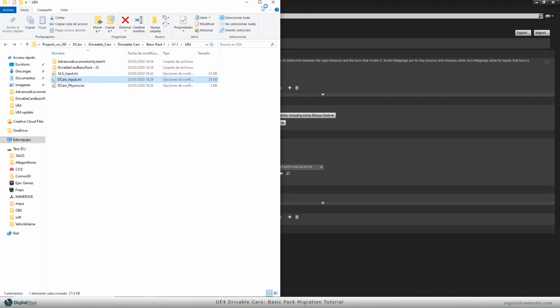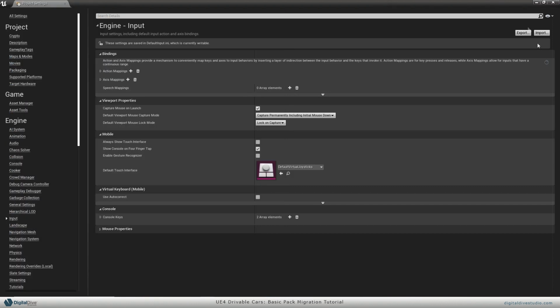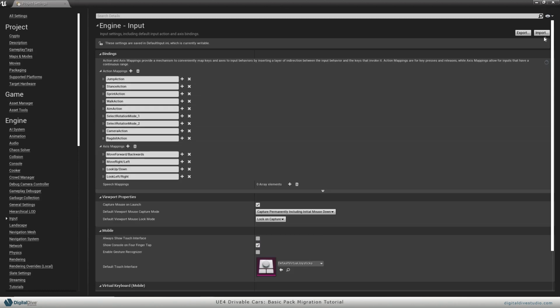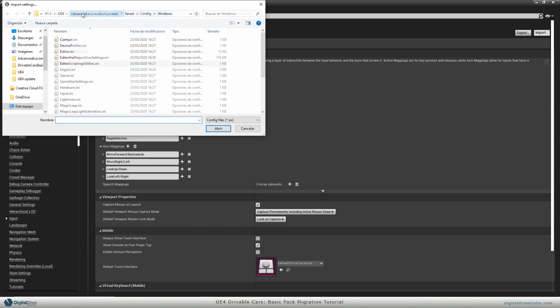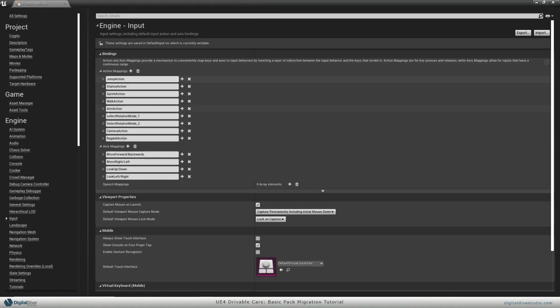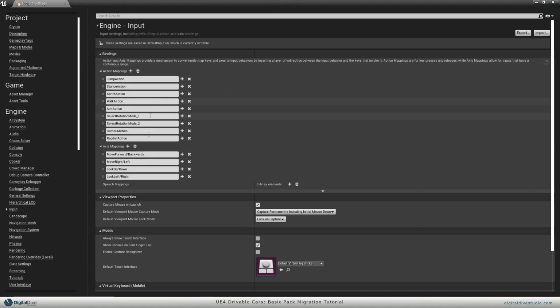Now I can come back to the ALS project, and in the input file I will now check all my mappings. And be careful with this, because sometimes you import the ALS input file and nothing happens. When this happens, you will need to restart your engine.